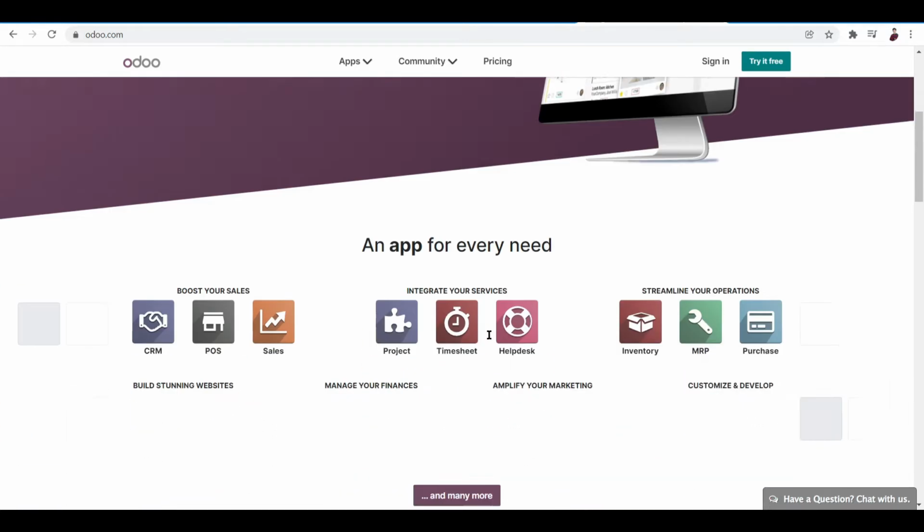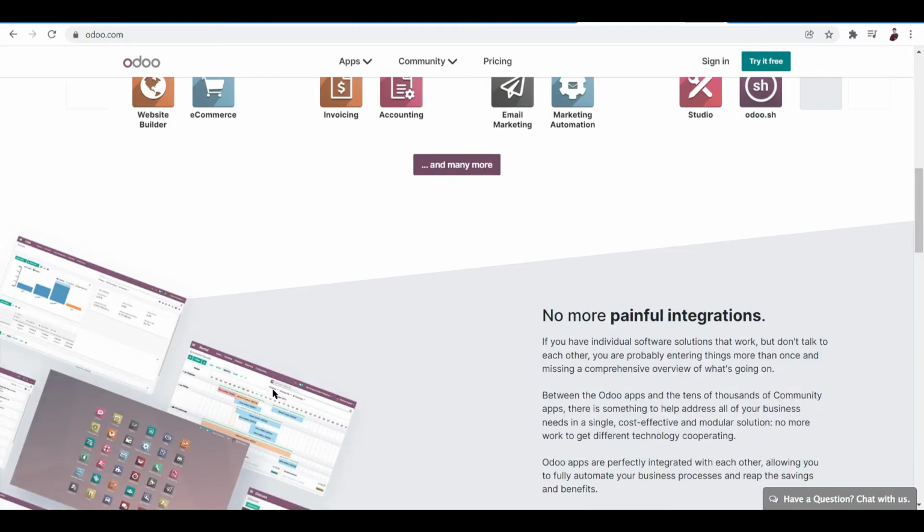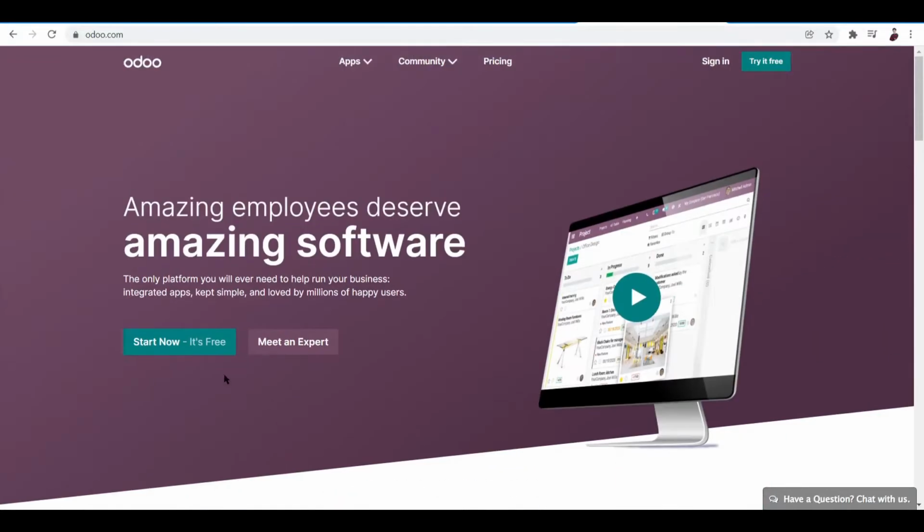Now, this is an app for every need. As I said a while ago, they already have a chatting service, a video calling service, where you can meet your workmates right away while working on other stuff. Now, a lot more options are available, but basically, if you want to sign up, just click on Start Now, and it's free. There's a free trial version of this one. Go ahead and click this Start Now button right there.